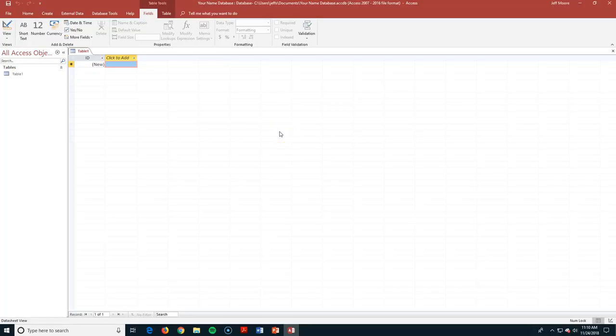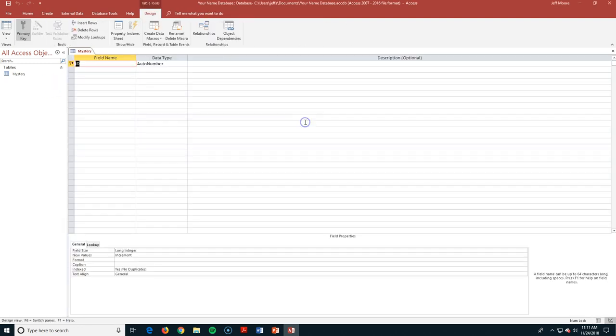And we start with a plain old open table right here. Now by default, this table is going to open up in the data sheet view. I need to go into the design view where we can start to create our fields that we're going to put in for our suspects. So you can call this mystery or whatever you'd like to call it. We call it mystery, we save it.